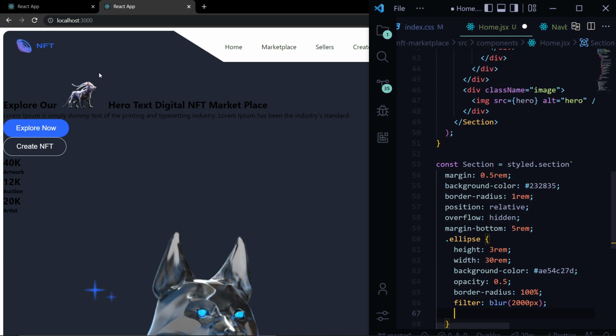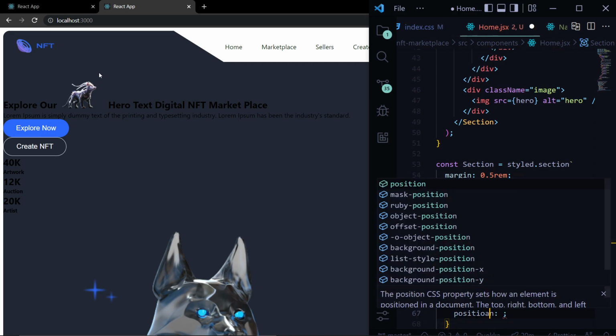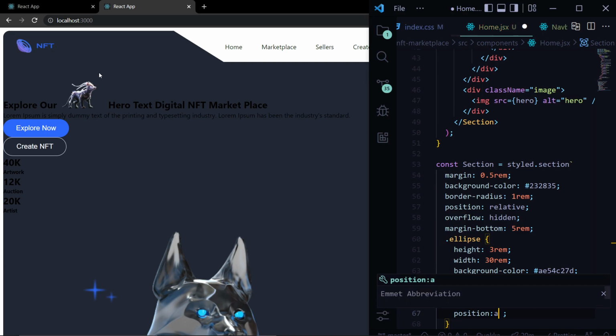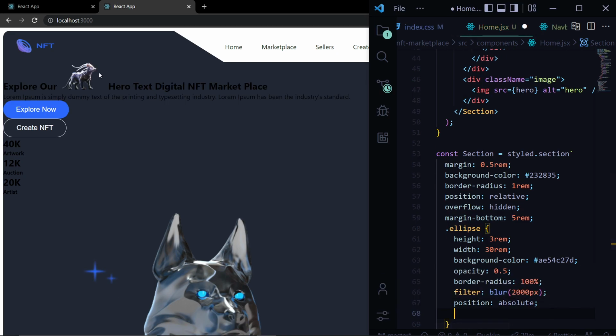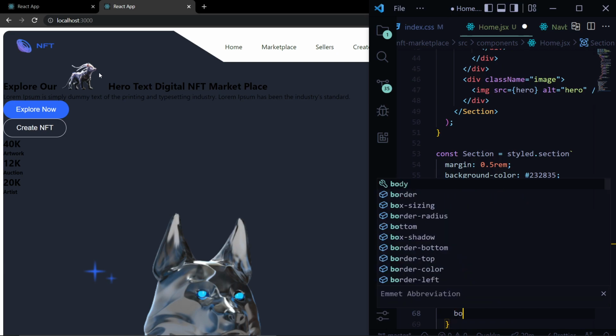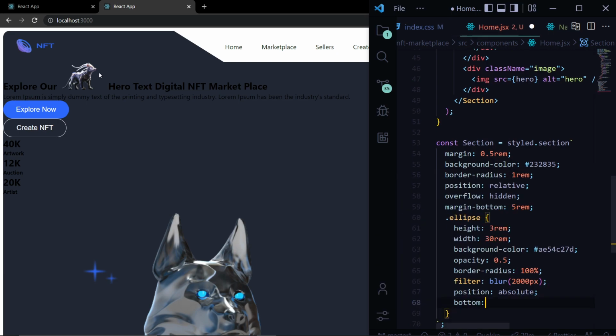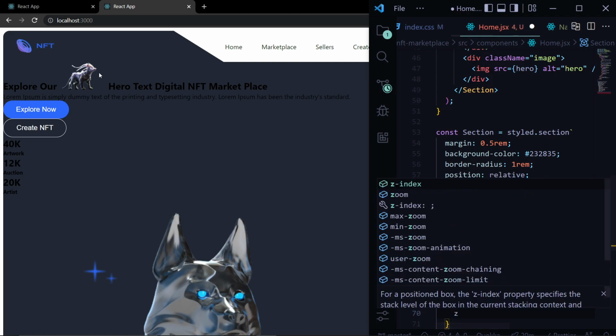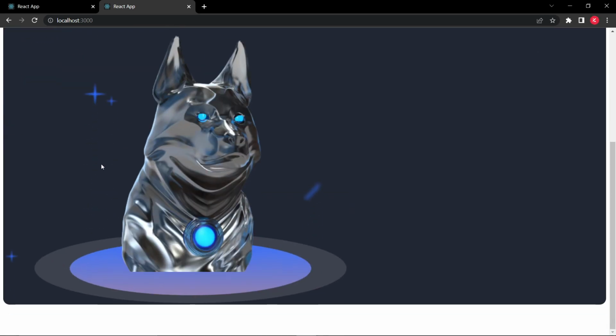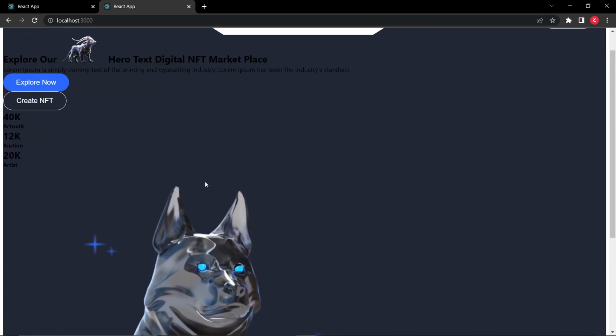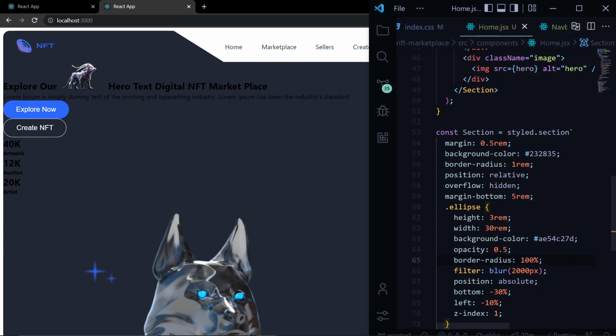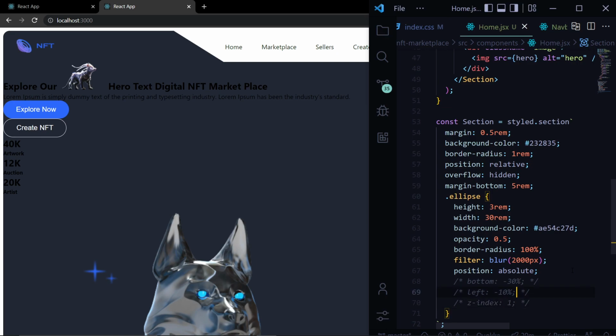It's not visible. We'll give it a position of absolute. Then we would give it a bottom of -30% and a left of -10%. We'll give it a Z index of 1. That should be here. It is not here. Why is that? Position absolute. Filter over. Let's remove the position absolute. This too.